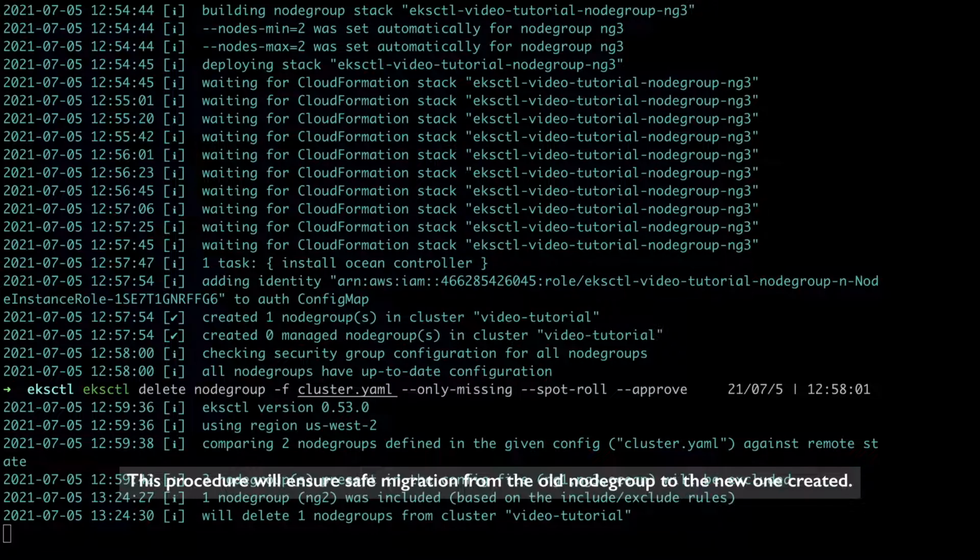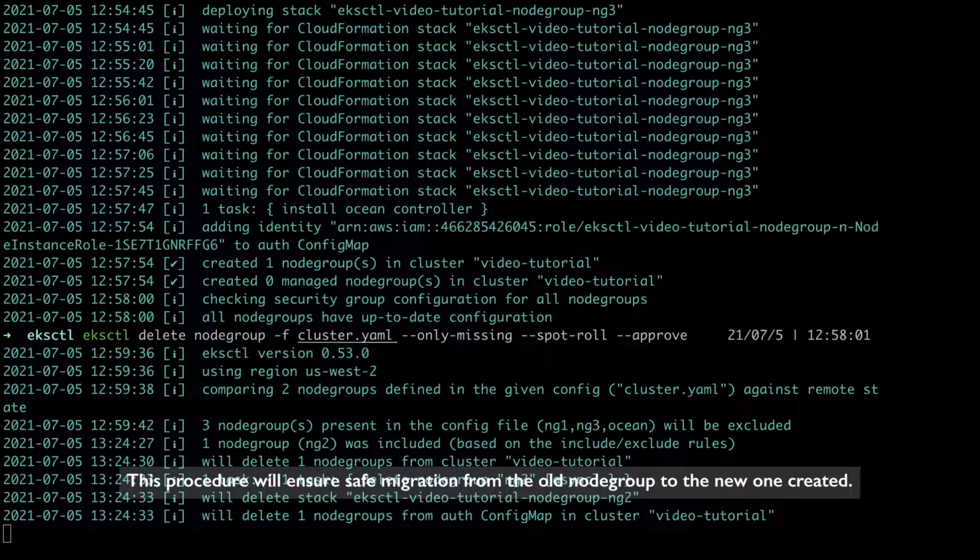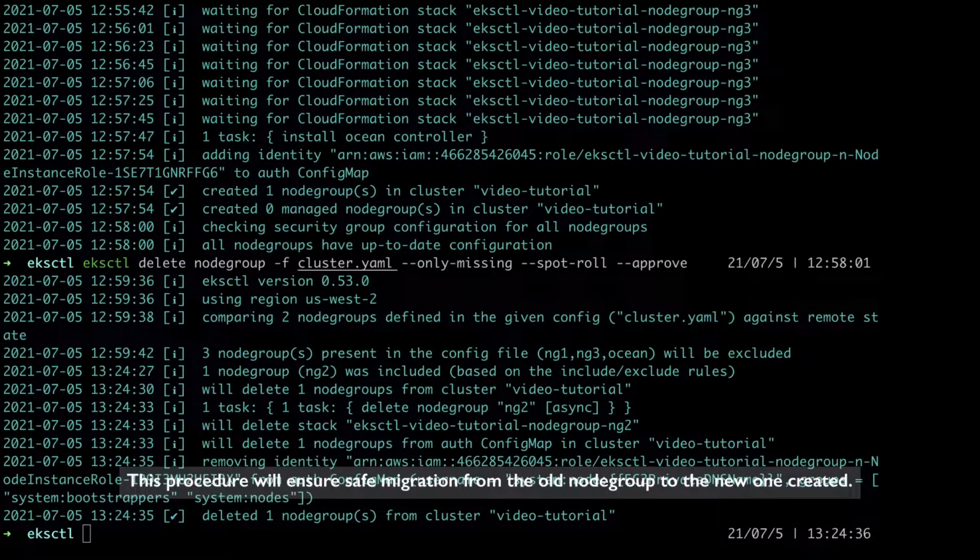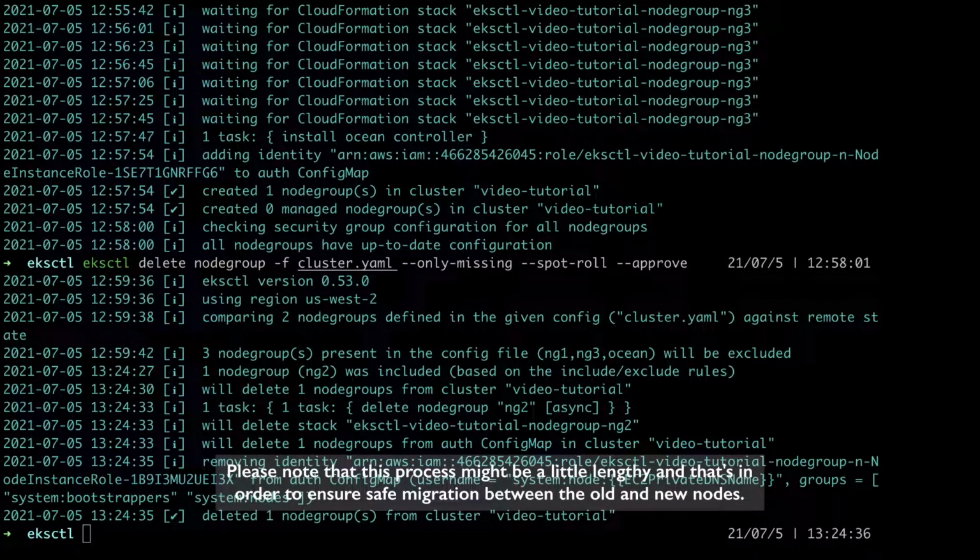This procedure will ensure safe migration from the old node group to the new one created. Please note that this process might be a little lengthy and that it's in order to ensure safe migration between the old and new nodes.